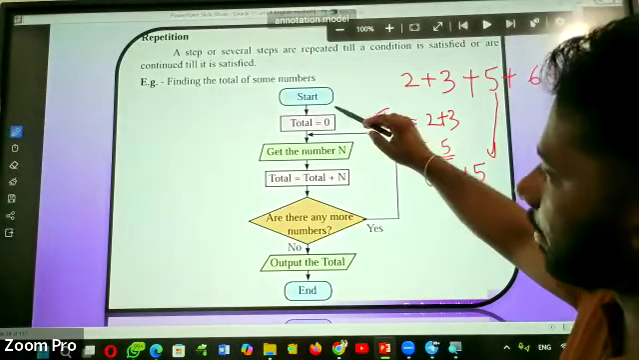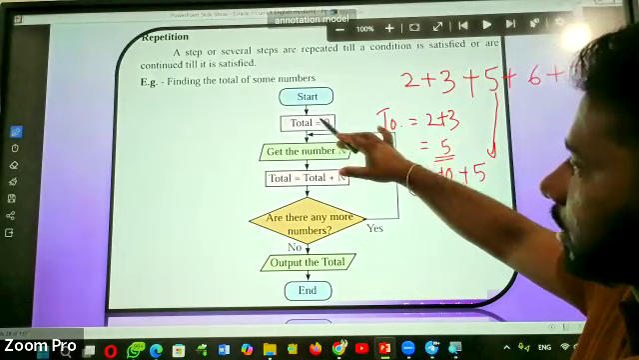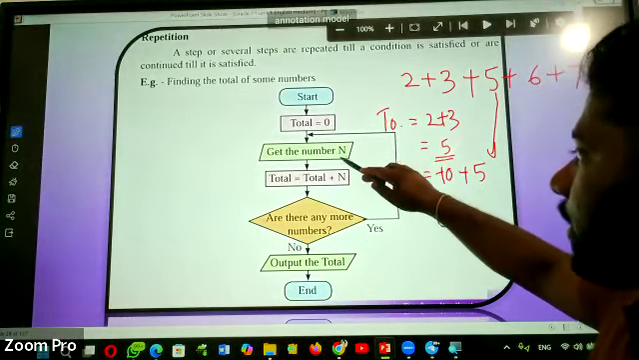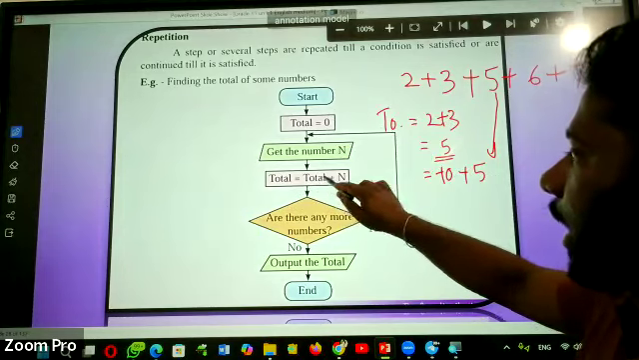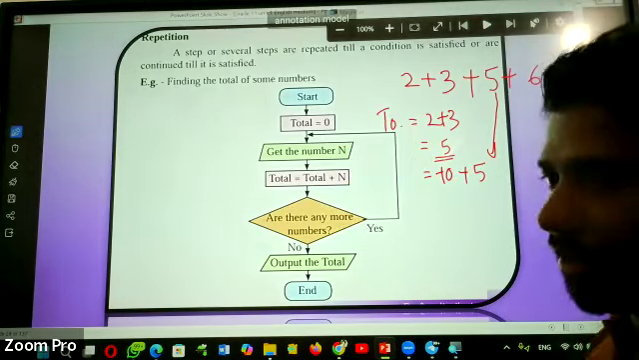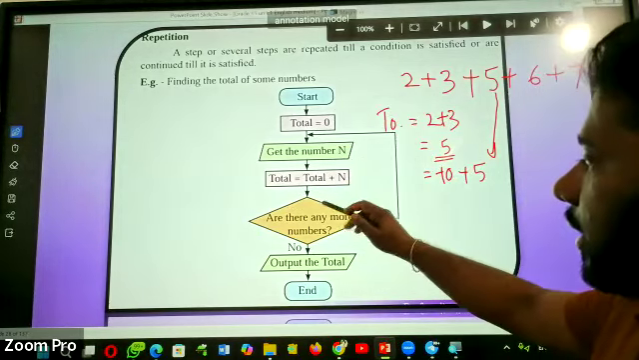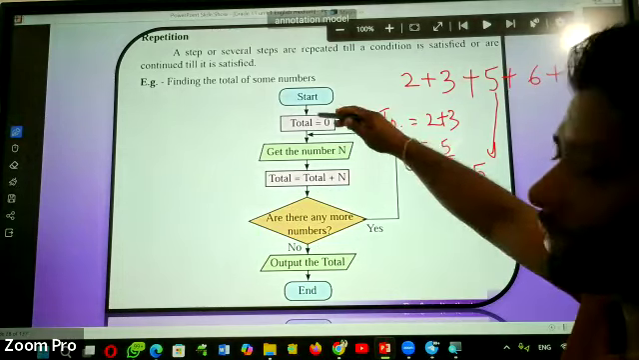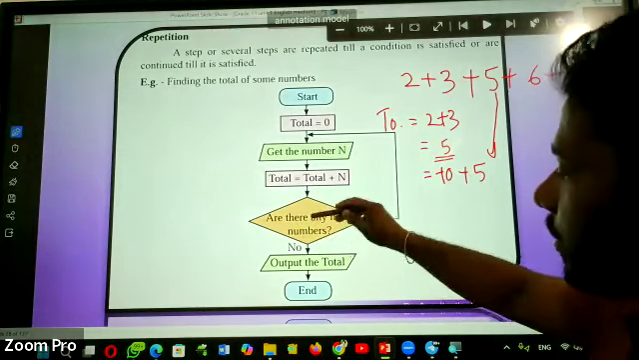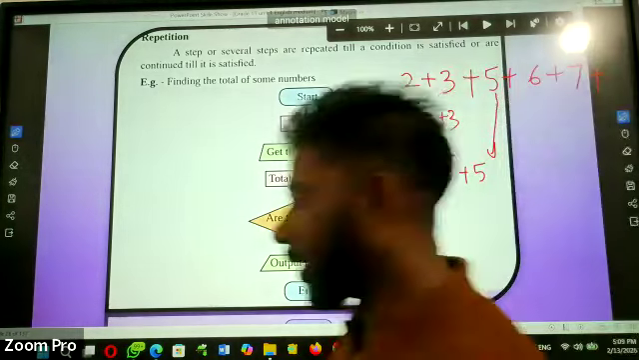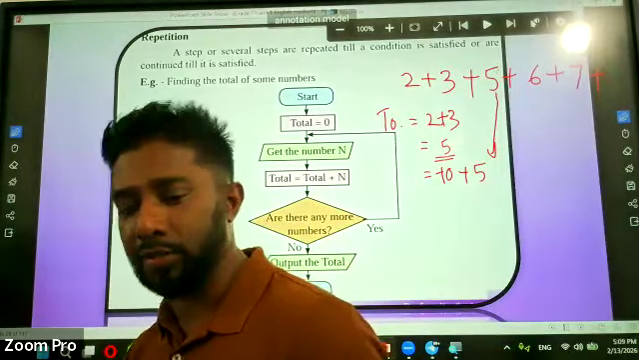Thereby, we can mention here the total is 0. Get the first number. Then the total and the next number. Total and the next number. Then, are there any more numbers? If yes, it continues here. If no, the output is the total. Like that, it continues.